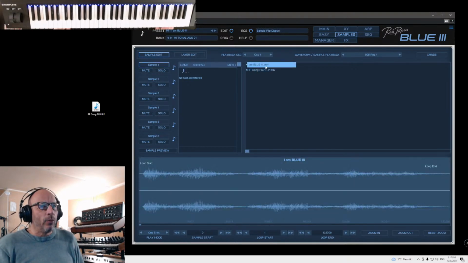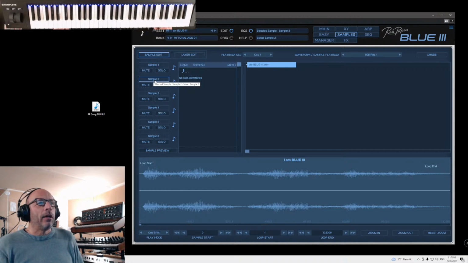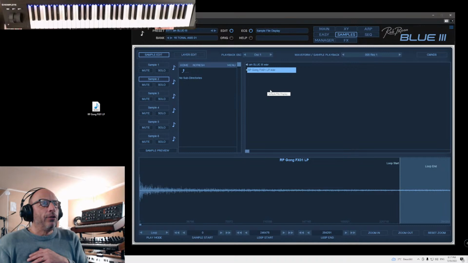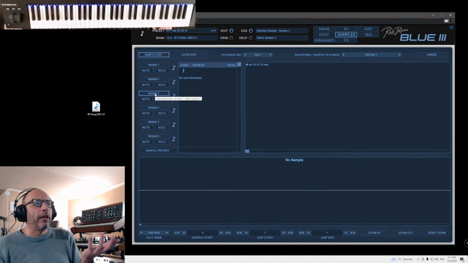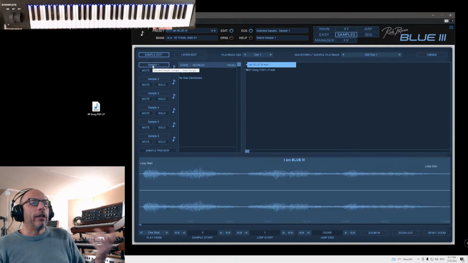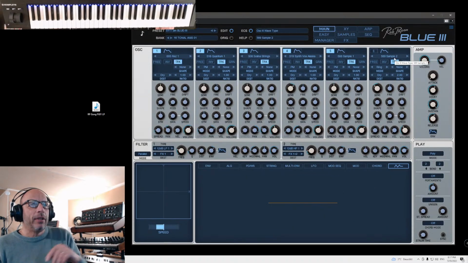Sample 1 has this one, IM-Blue 2. Sample 2, let me see. Oh, I need to go one up. Then I can take the gong. So I just dropped the gong. That one I can use in sample 2. Sample 3, I don't have 3 samples now in the sample folder, but then you could continue. And then in the oscillator, you can simply select the sample here.